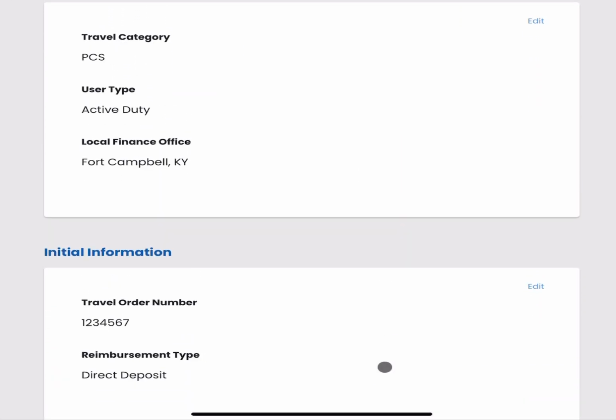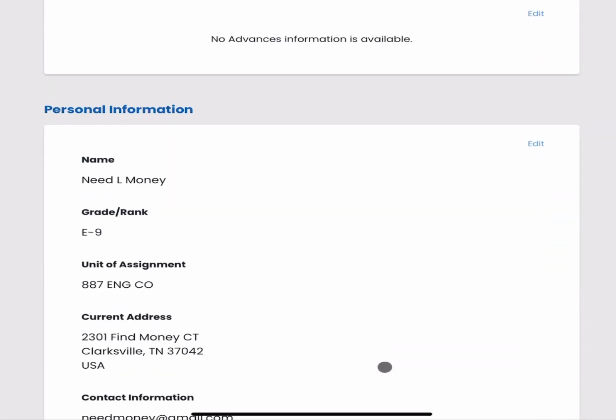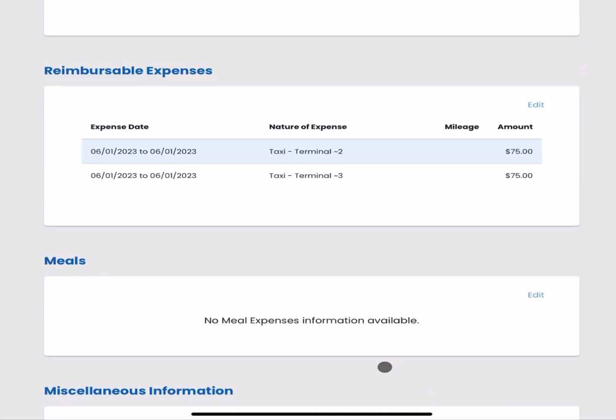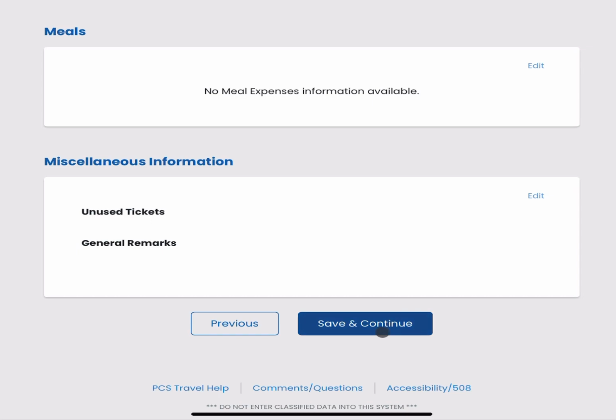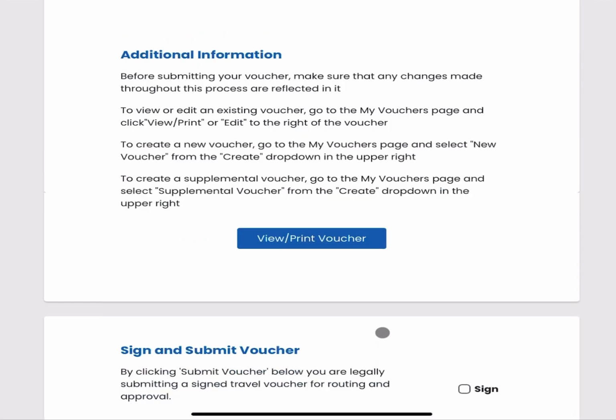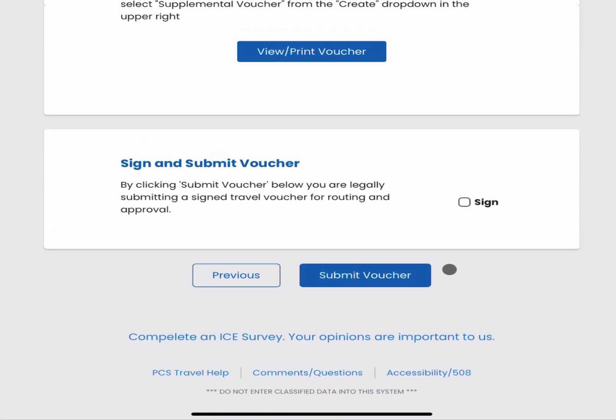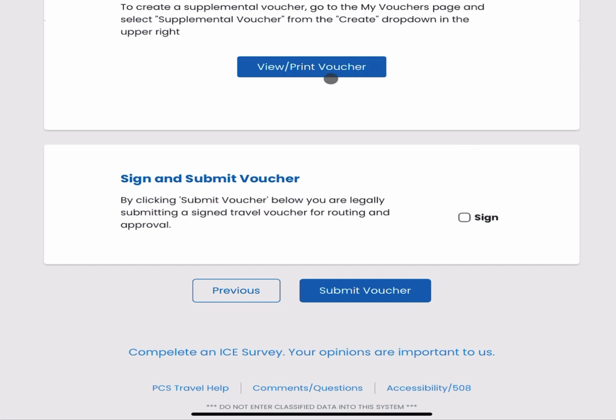Smart Voucher gives you a summary of everything that you put in to the voucher before it creates the 1351-2. Before you submit to your local AMPO by hitting sign, please make sure that you view everything. This will show you the 1351-2 that was generated. It will also show any documents that you have uploaded.